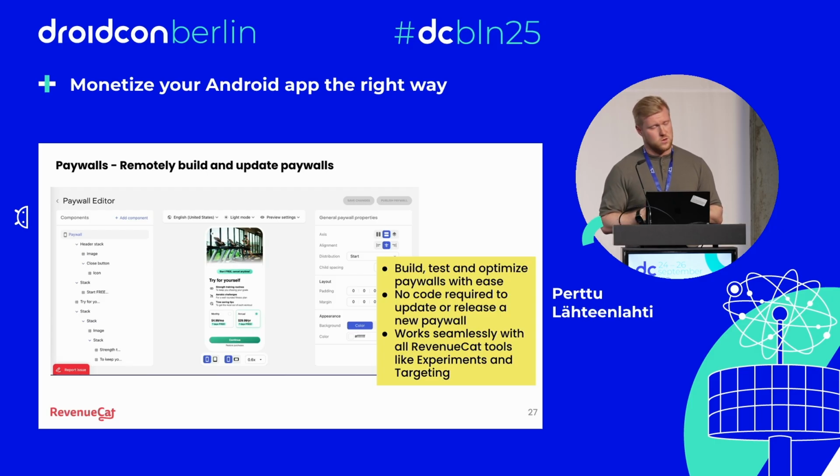Our paywall editor looks like this, so it's like a what you see is what you get editor. Easy to build and test, and although it's web-based, everything that you build here is rendered natively. So it's not a web view, for example, that we show in the app or anything like that, but it's actual Kotlin code, like Android native code that we show the components as. And they're very easily customizable.